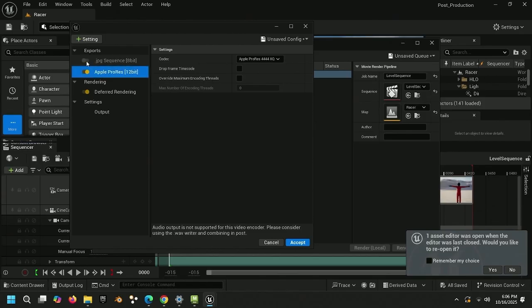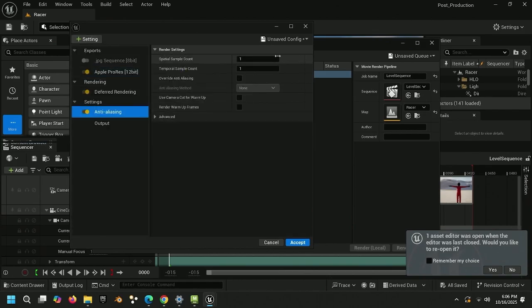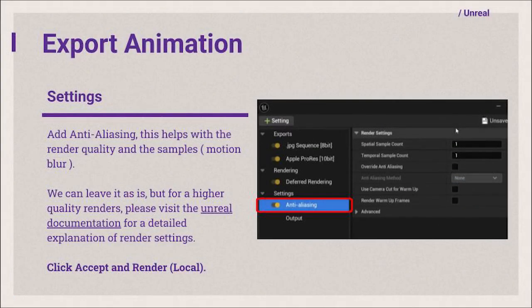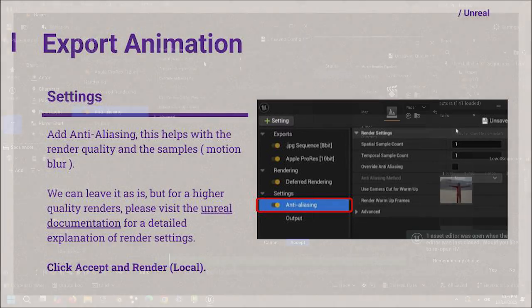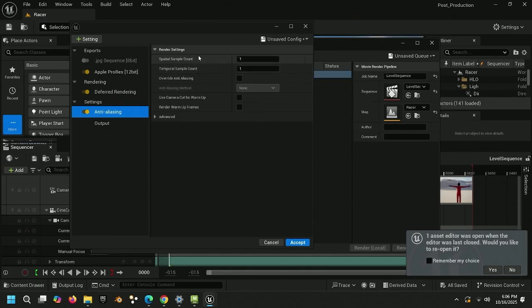We can toggle this off because we're not doing the image sequence for now anyway. Let's do anti-aliasing. This is a specific definition of the quality of your renders. If there's a lot of motion in your movies, it just makes it look more smooth. There are certain numbers and sample numbers that you need to put in individually based on your project, and there are more videos on that within Unreal documentation and also a lot of YouTube videos. For now, I'm just going to leave it as is.